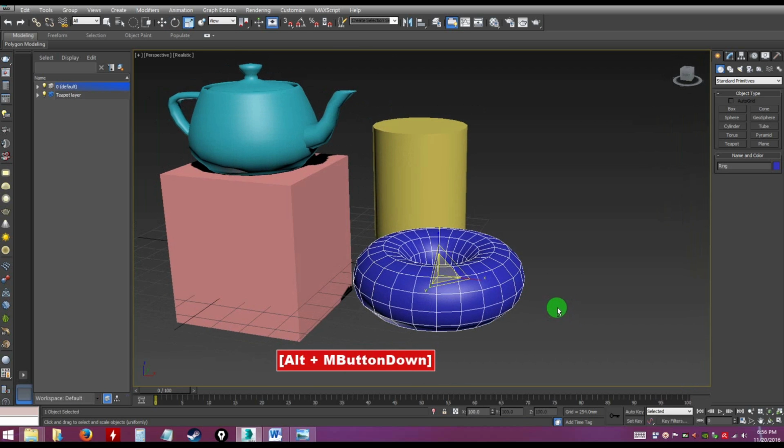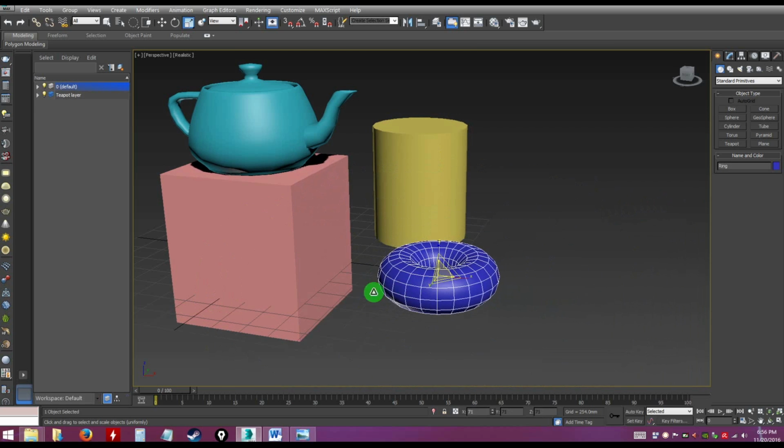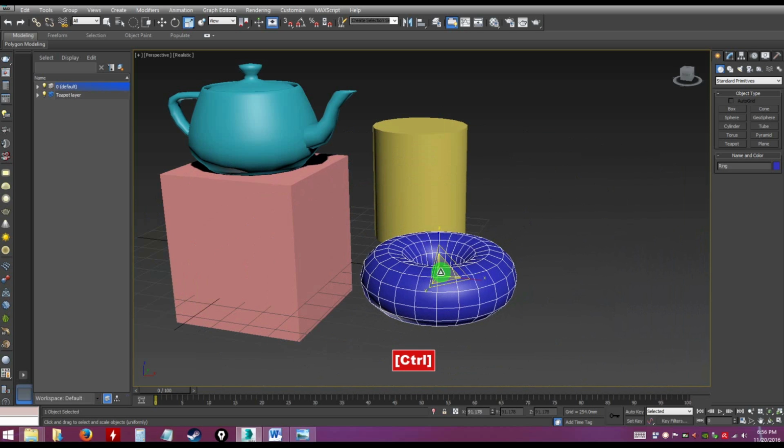Okay, scale. If you want to scale uniformly to the center, make sure you put your mouse at the center of the axis and scale it. This will retain the shape and form. You are not squeezing or stretching it. Scale it uniformly as long as you put your mouse at the center of the gizmo over here.